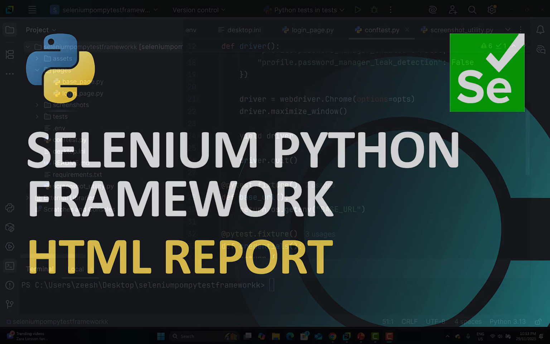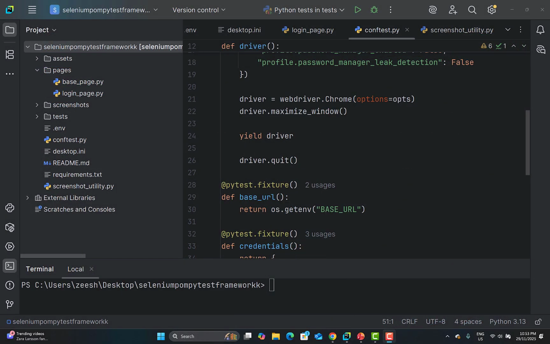So let's begin. When we are working on any kind of framework, the most important part is the reporting. Once the execution is completed, you need some report to share with your management. And also you need to see what is happening with the application, how many test cases got passed, how many got failed, how many got skipped, right?